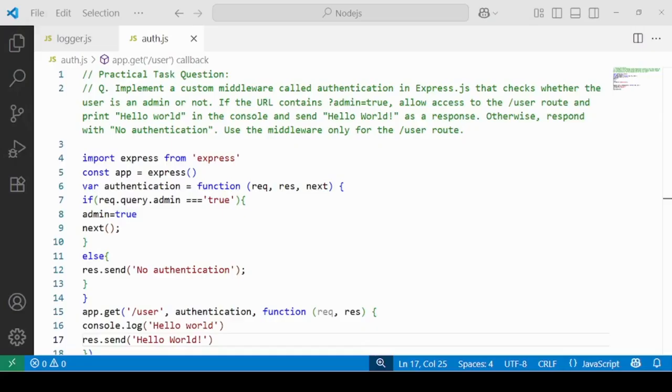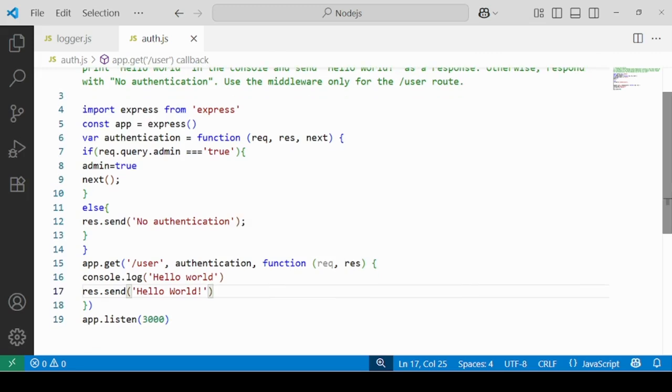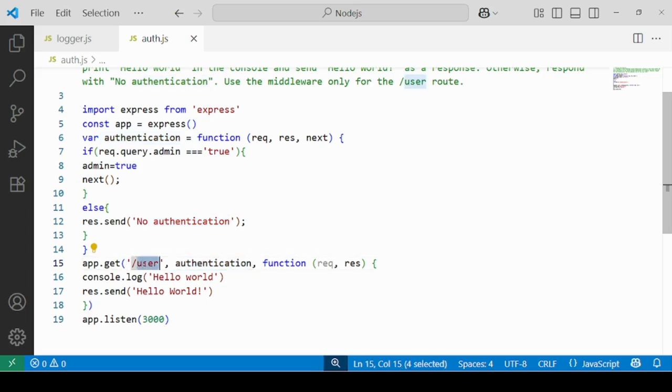I hope by now you must have completed this task. Let's have a look at the solution. So basically you need a route here, the user route, that uses an authentication middleware. So when you are hitting this user URL, you go to the middleware first of all. First of all, that's going to check if you are an admin. So if admin equals true, then it's going to go to the next functionality, which is this hello world.